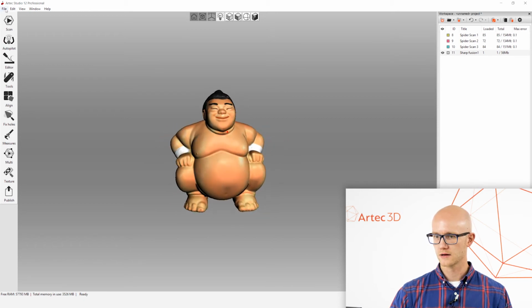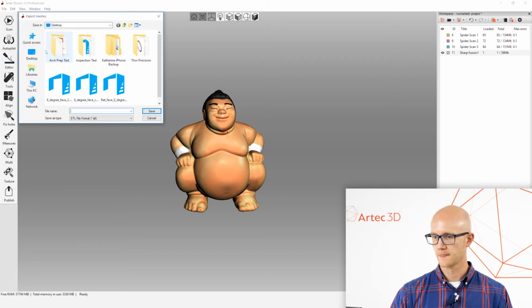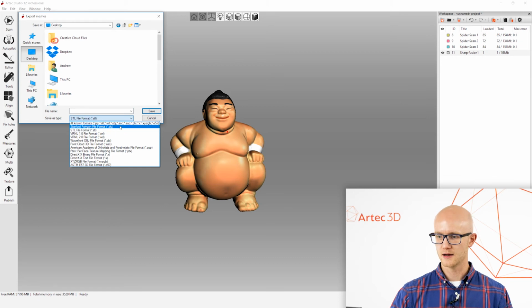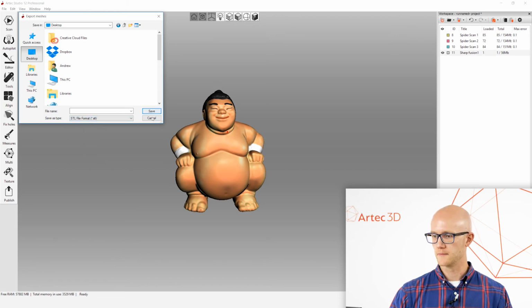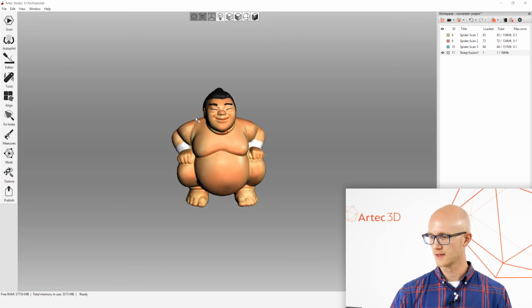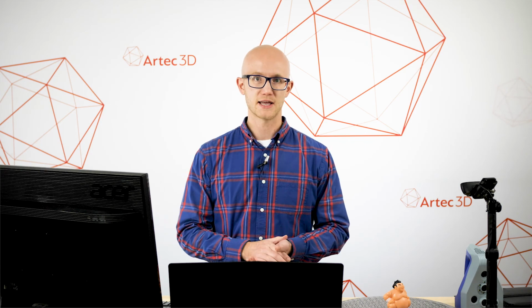You can now go to File, Export Meshes, and then choose wherever you want to put this and export in any number of formats right here. So STL is pretty common, OBJ, WRL, those are some of the more common ones, but it really just depends on what you're trying to do with it after you're done processing. And that is how you do the manual processing in Artec Studio.